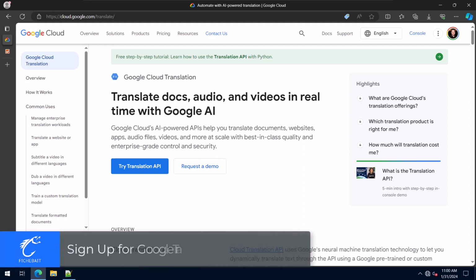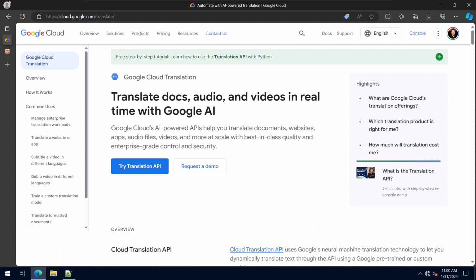The first thing we need to do in order to use the Google Translate API is to sign up for the API. You can do that by going to cloud.google.com/translate. You will want to log in with a Google account. You can see I'm logged into my account up here. And when you get to this page, you can click on the Try Translation API.